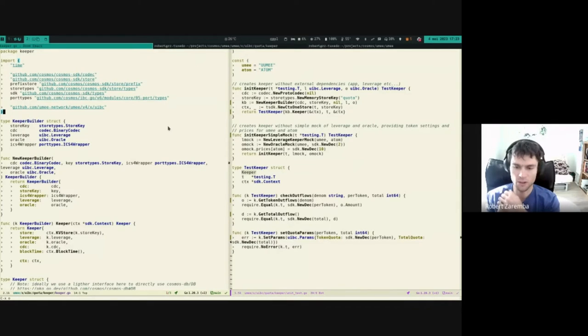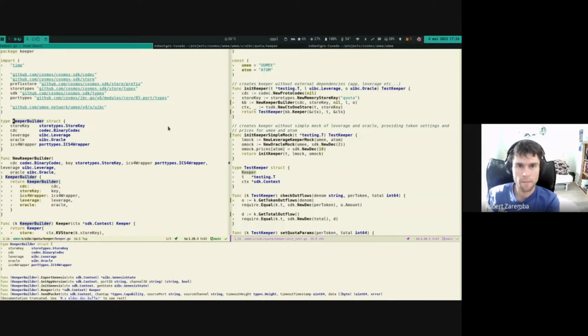At some point I was thinking about splitting this keeper into a data access layer, so the data access layer wouldn't have external dependencies and this SDK context, but I never managed to make a sufficient proof of concept. In a few test suites we had, there were no unit tests in our project, and that was cumbersome. When I started to fix it, I mean change it, instead of this data access layer, I came up with this keeper builder.